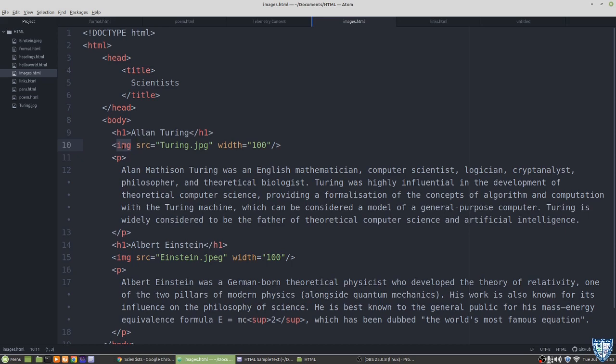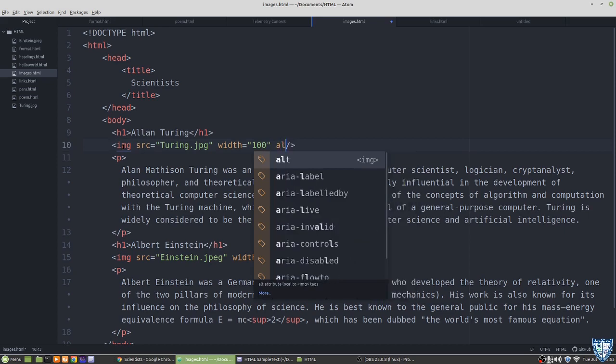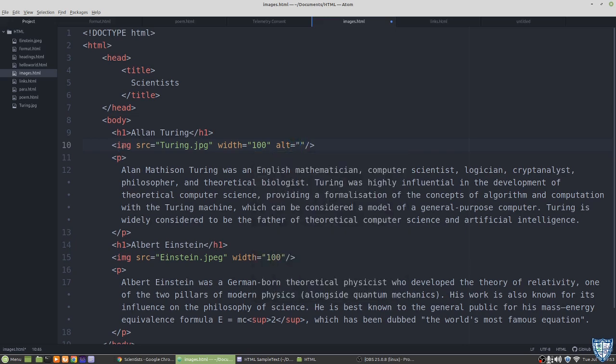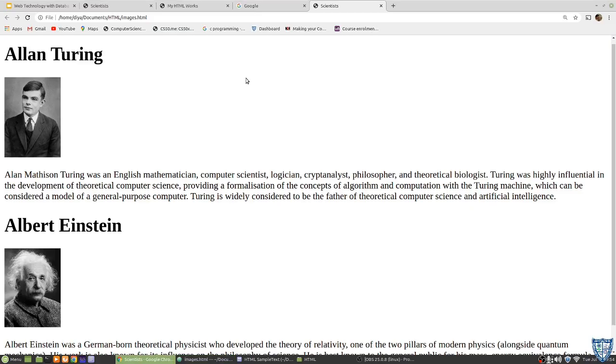And one more important attribute is there for the IMG tag, and that is called alt. Alt for alternative text. I'll explain with an example. Suppose I am putting the Alan Turing image here. You have to specify some text here. Alt is equal to Alan Turing image. I'm saving it and refreshing it. You won't see that anywhere here.